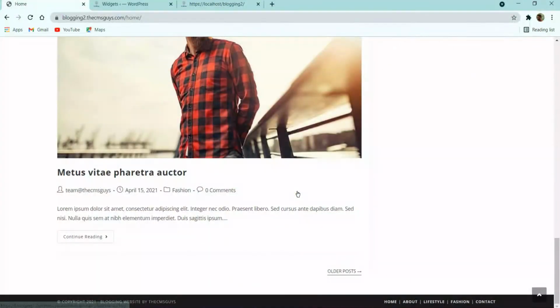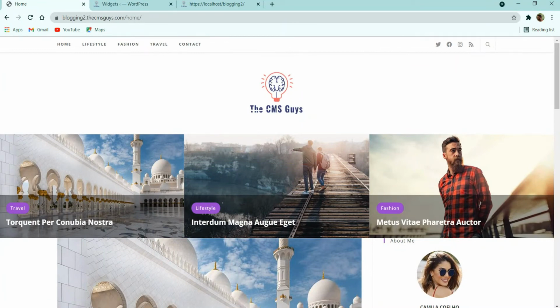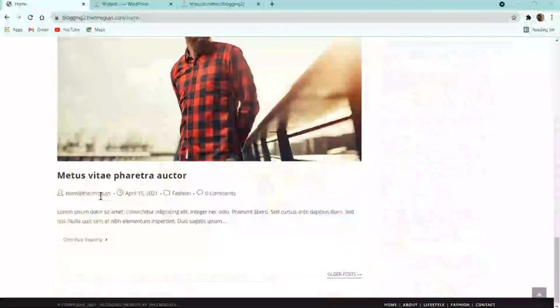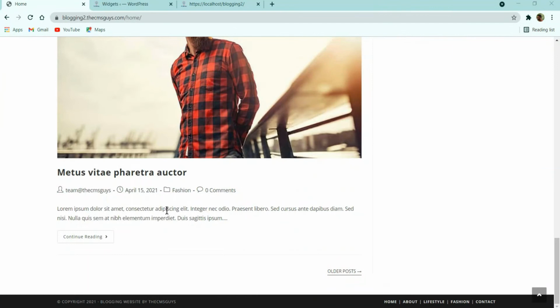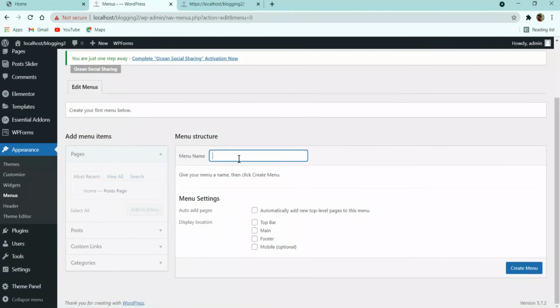After the sidebar, now two things are left. One, we have to create our header, and the other thing is we have to create our footer. So let us first go with our header, or you can go with the footer also. Again here after the widgets you will get this menu option. Go to that menu option, and then first of all let me give it a main menu name, and make sure you have selected this main, and then click on create menu.